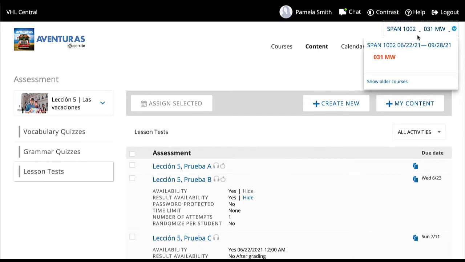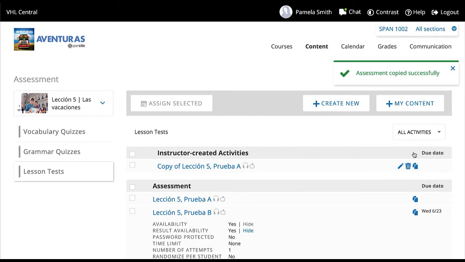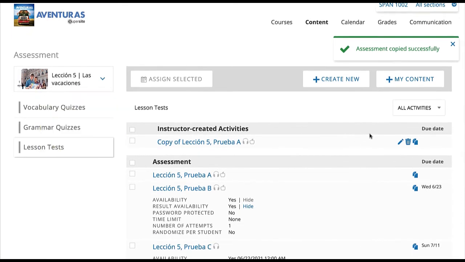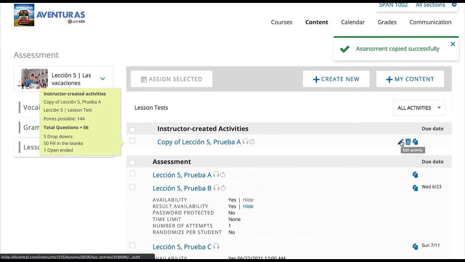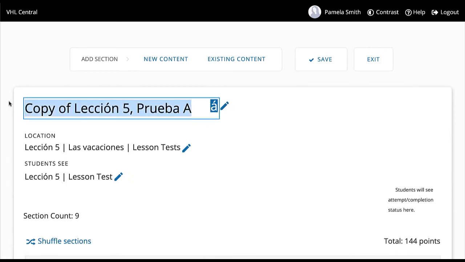To do that, I want to be at the course level. So I'm going back up to my course level first. I need to make a copy because it's not the original that I'll be modifying, it is the copy. Then I can go in and click the pencil icon, which means that I'm going to be editing this. And I can rename this for myself, what I would like to call it. So let's call it Lección 5, Prueba para mi clase.